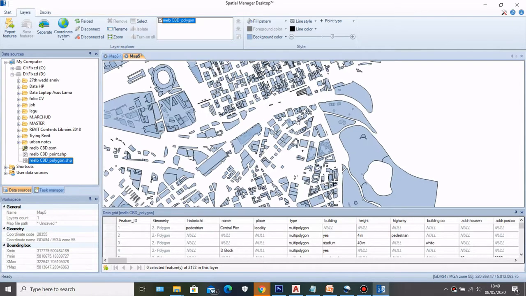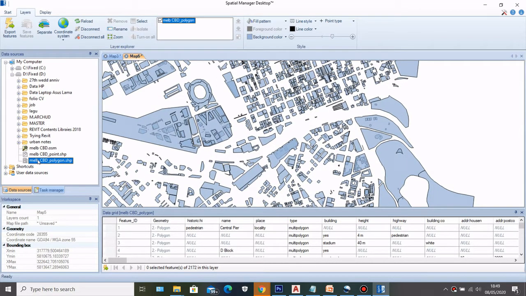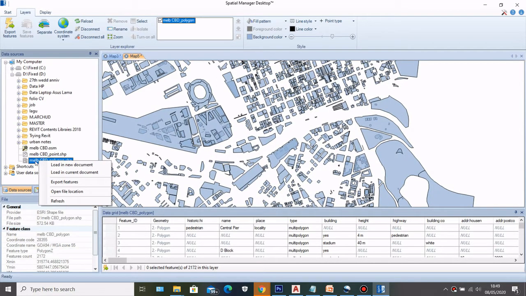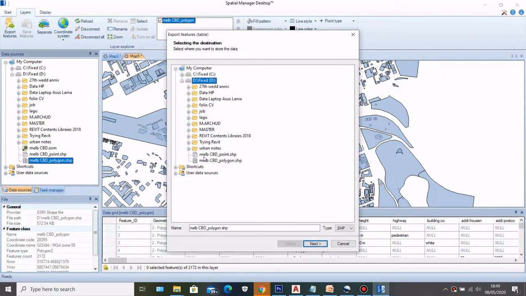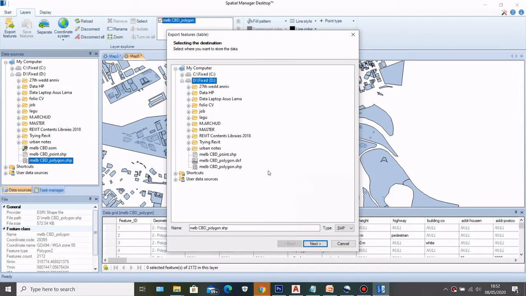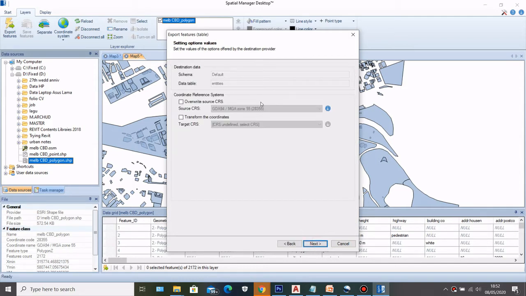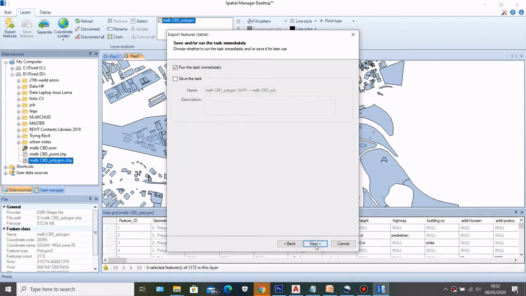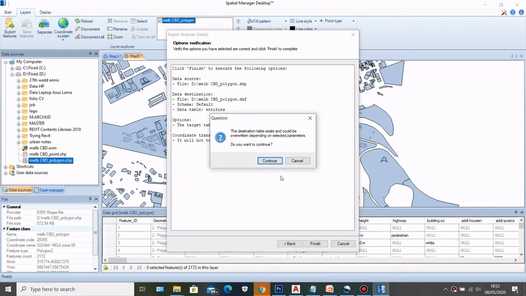So the next thing is after I get this shapefile, I can again right-click on the shapefile, and then I can again choose export features. So here we can select the type as DXF, and then again we can just leave the options as before when we exported it to SHP file. So we can just click next, and then finish.